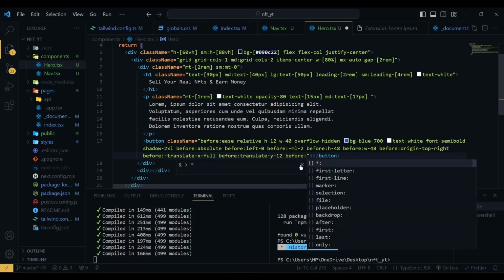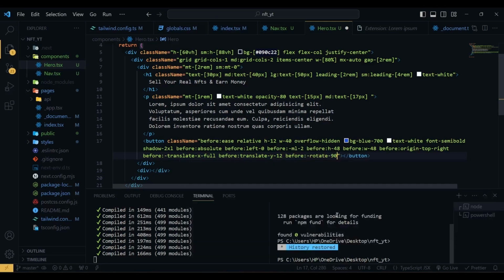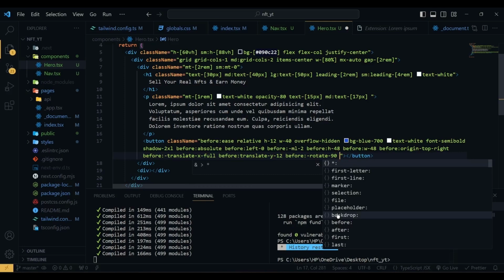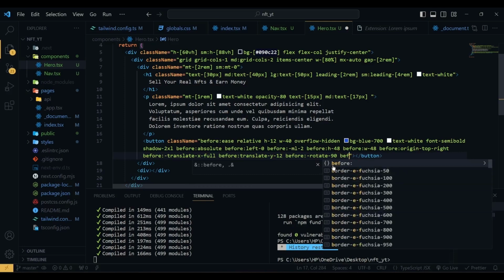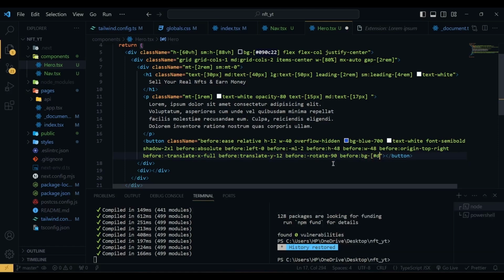Before, minus rotate 90 degree rotate. The before element has a background color of bg hash BA5959.